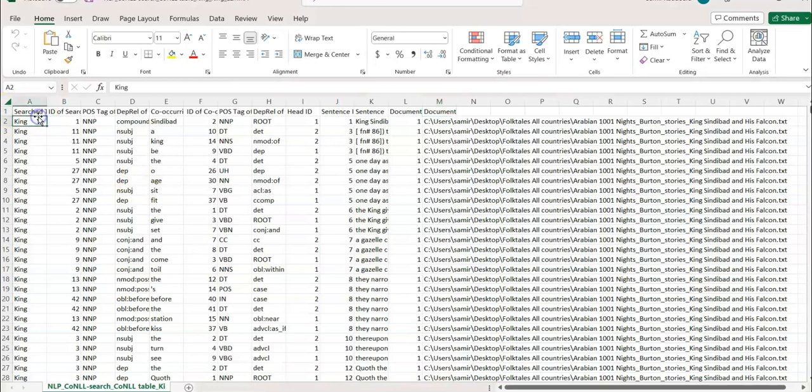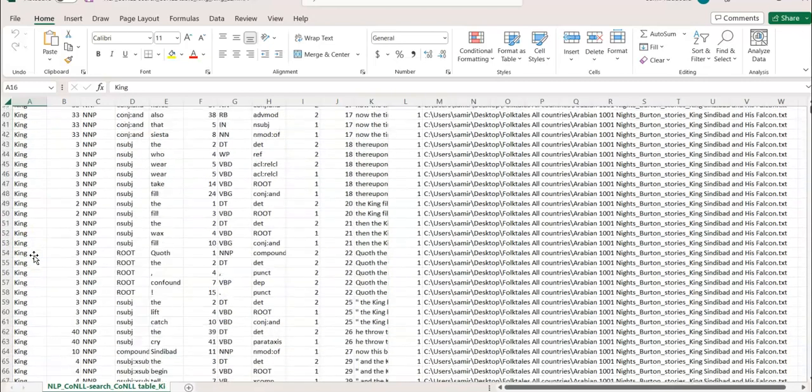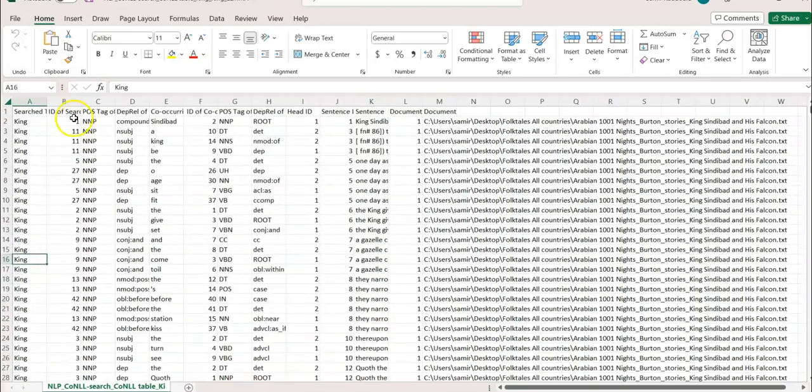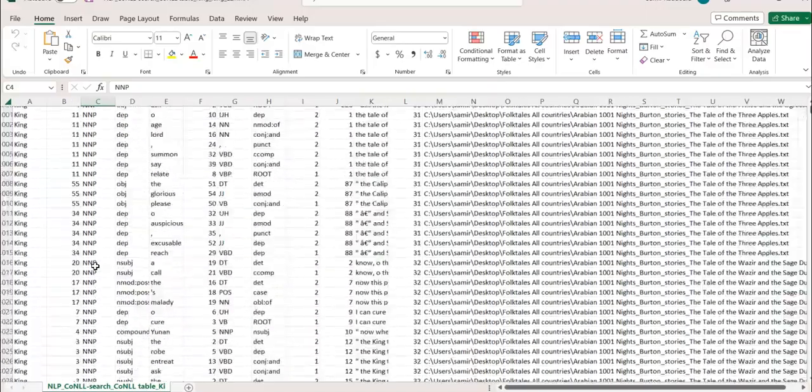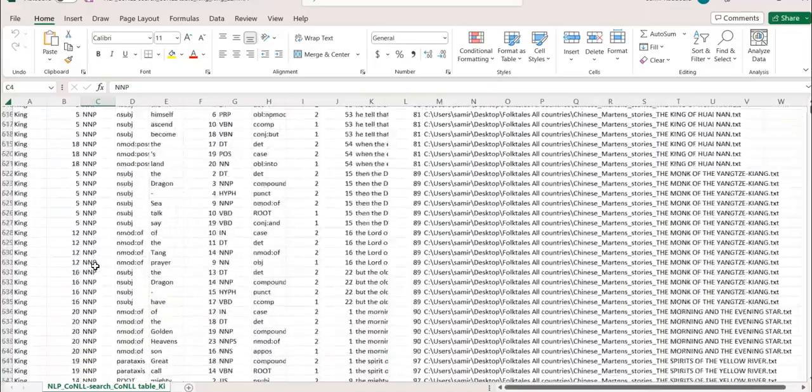As we can see, every search token word is king. We've lemmatized it, which is why they all have the same form. We get the ID of the search word token in the document. We get the post tag. As we can see, they're all nouns. That makes sense for king, but if we delve deep enough, we might be able to find another one.